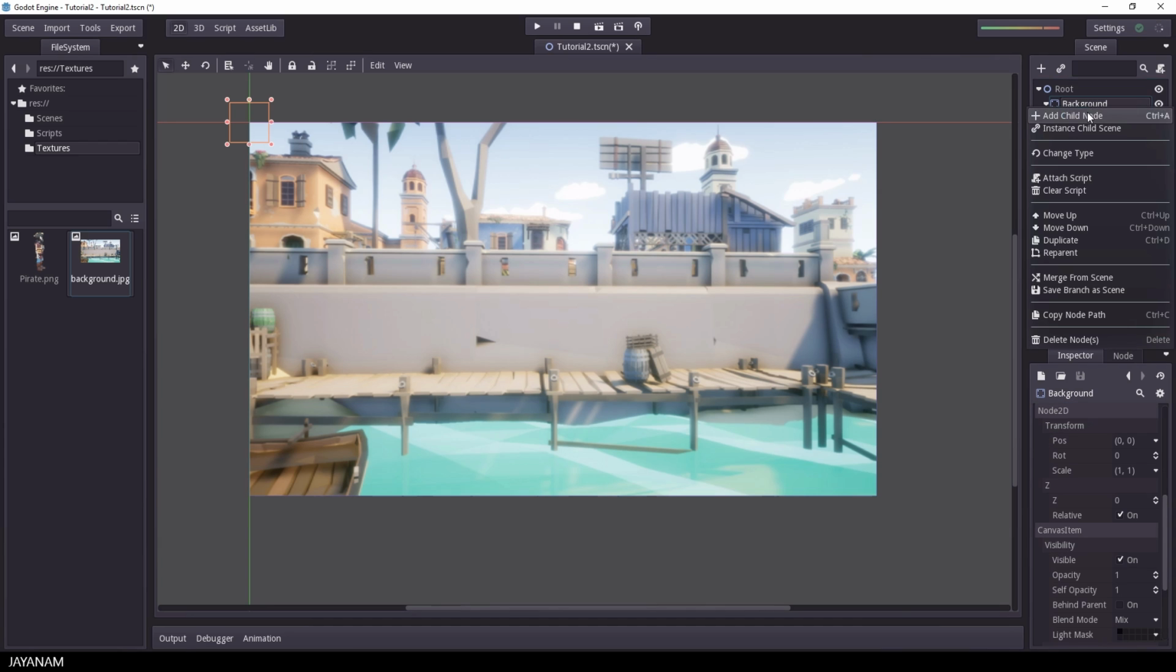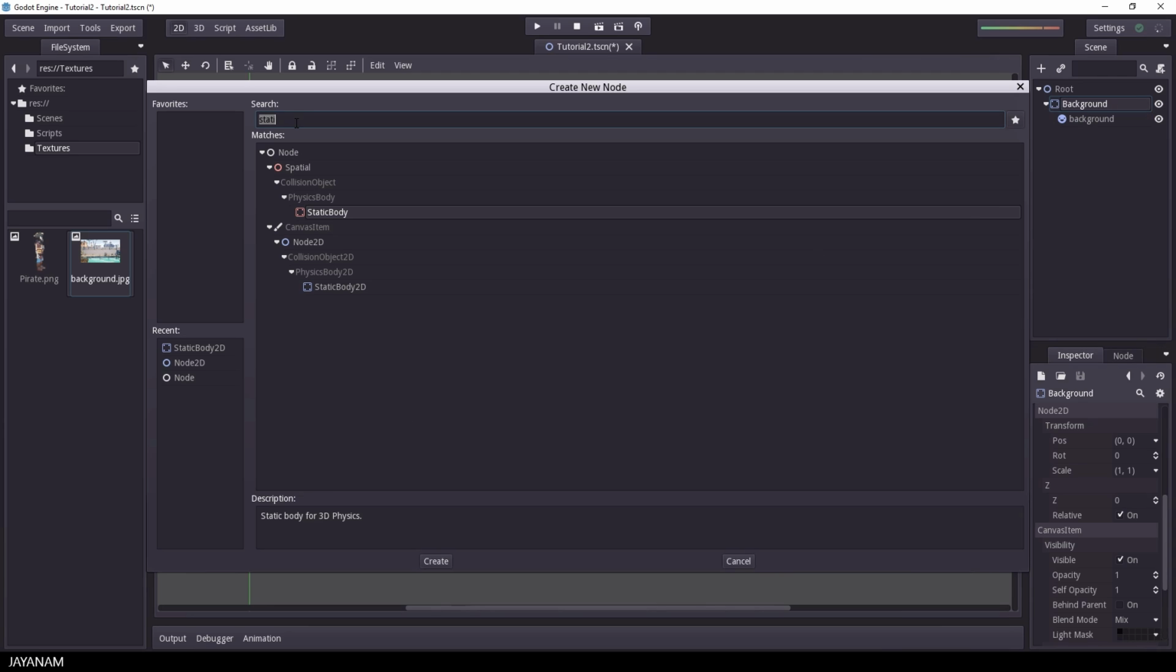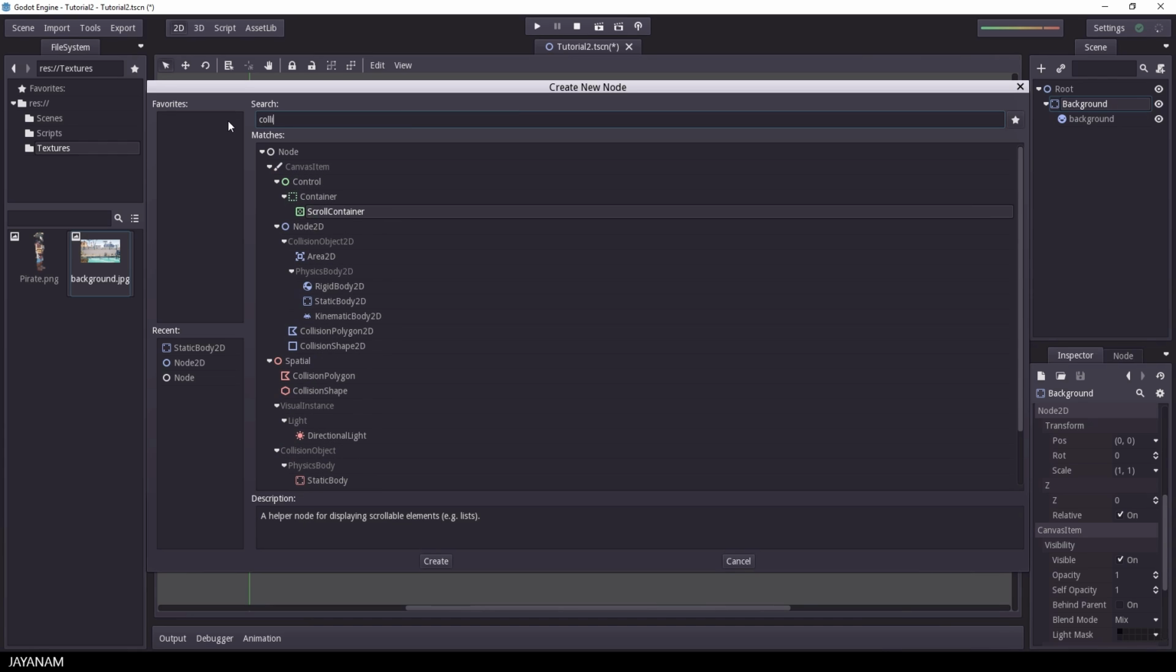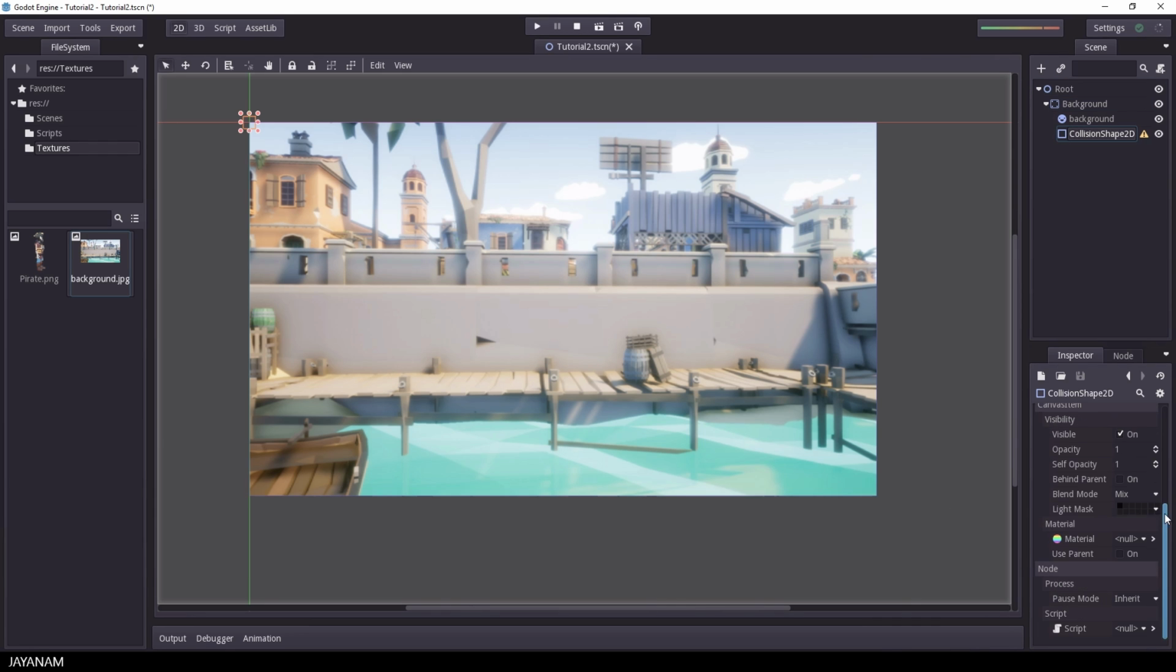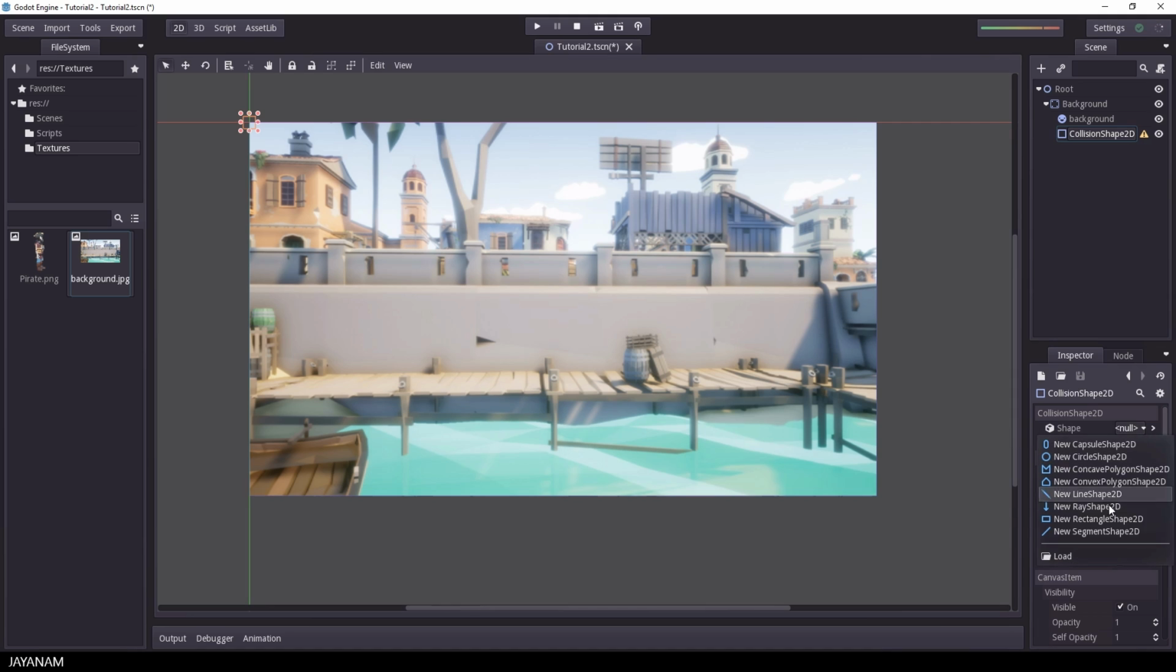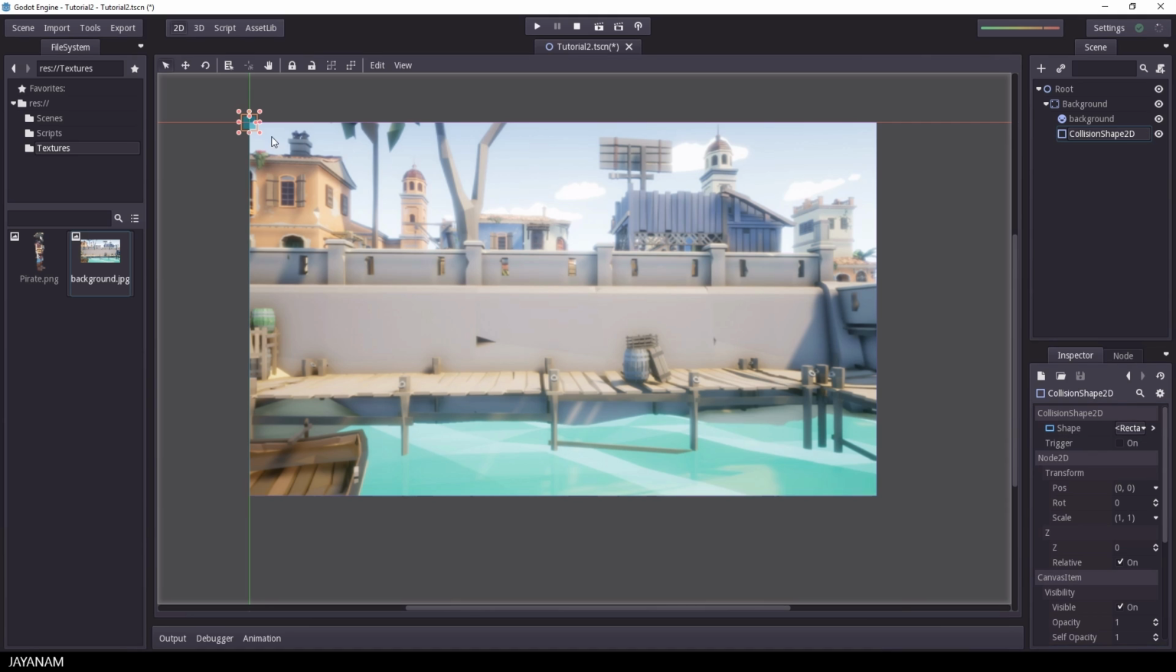The next step will be to add colliders, and for this landing stage I'm going to add a rectangular shape. So I use here the collision shape 2D, and I will set the shape to rectangle shape 2D. Then I change the size and the position. Yes, I think this will work.